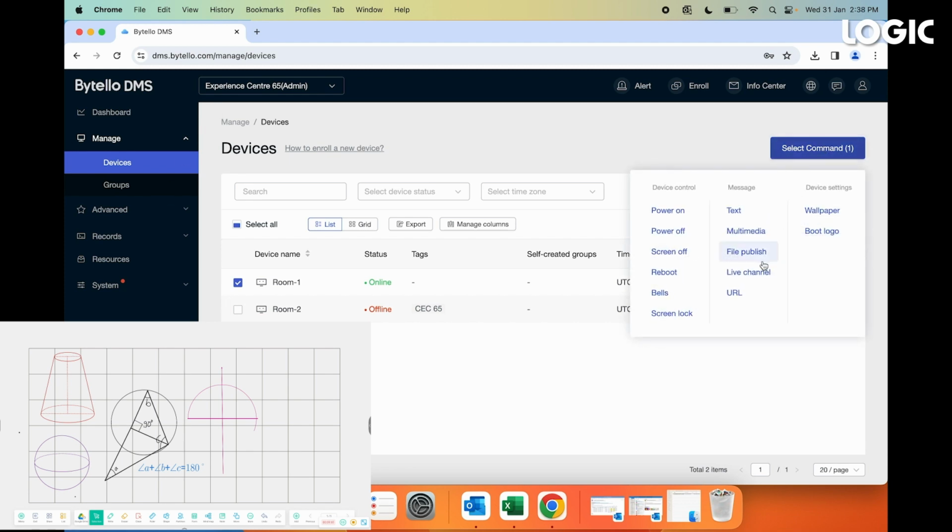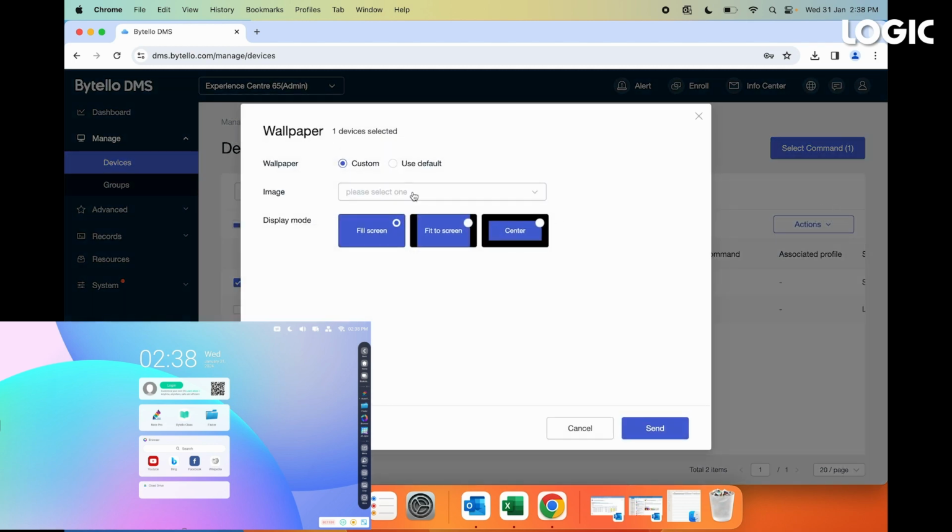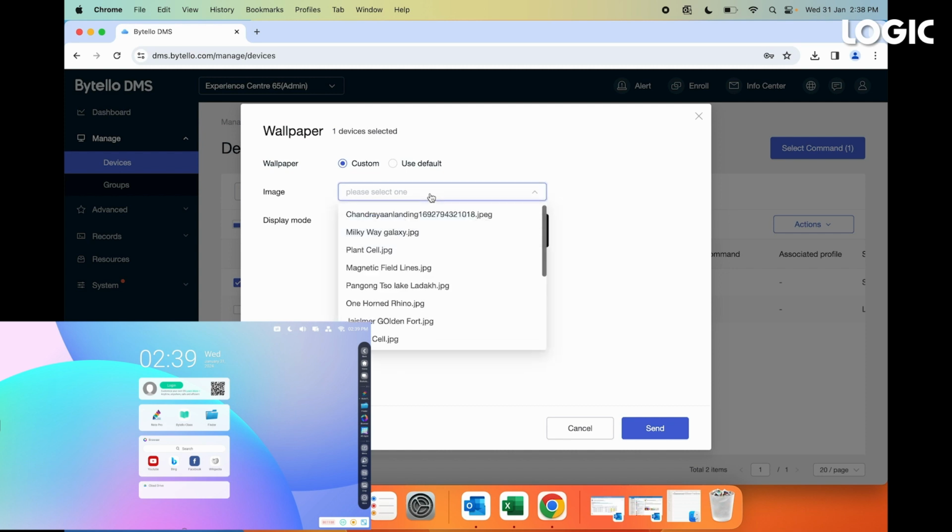Then similarly we can publish the URL as well. Any YouTube videos or something you want to show, we can save the URLs and push them into the IFPDs. And there are other ways of controlling the devices, like for example, if you want to change the wallpaper, we can click on wallpaper. You can choose a custom one, or we can choose the particular things we want. So let's keep a Milky Way galaxy as this wallpaper.